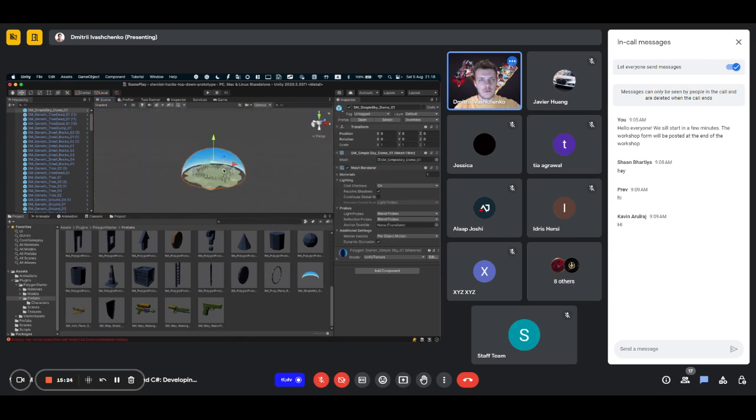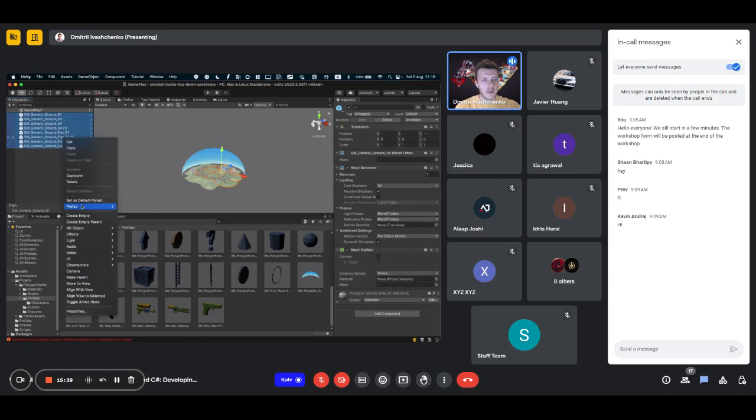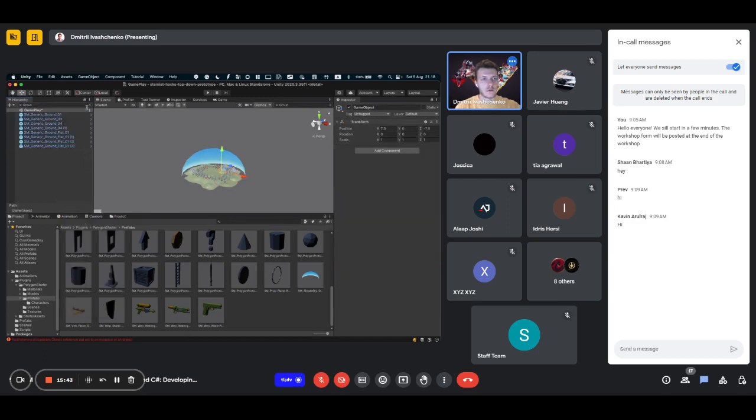So here is a little mess, and we can organize it into some folders. For example, I can get all the grounds, select them, and create an empty parent. Let's call it ground.